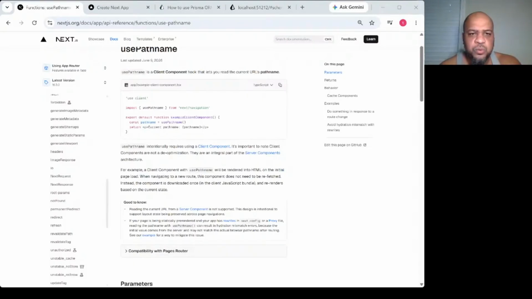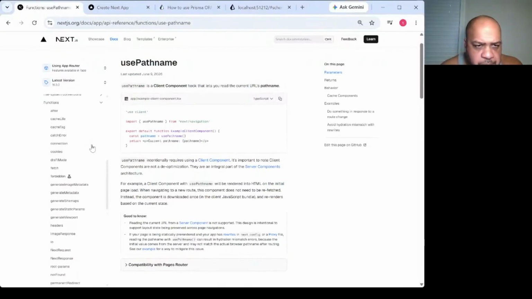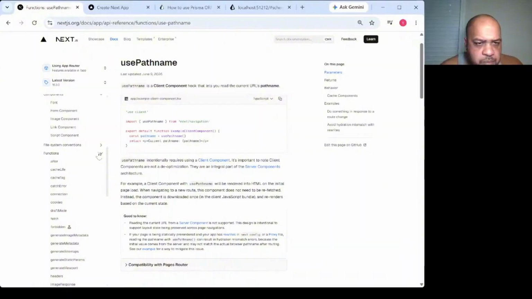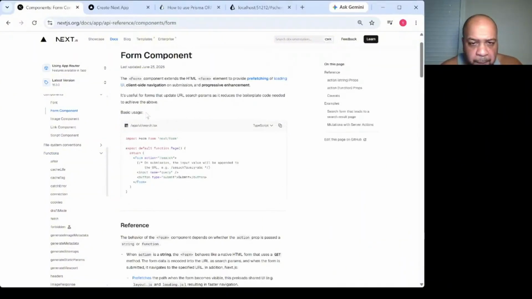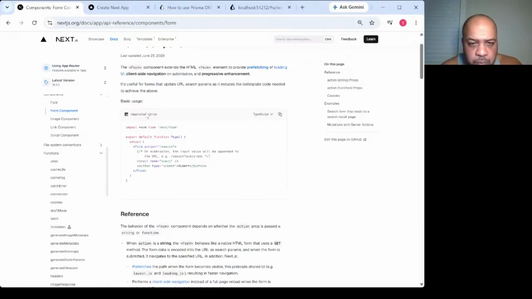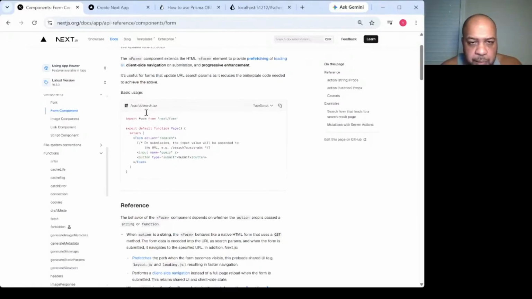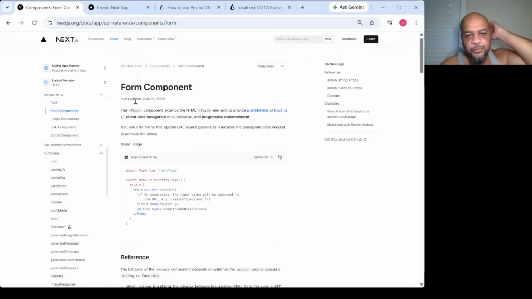So what do we want to add next? Oh yeah, the form component.